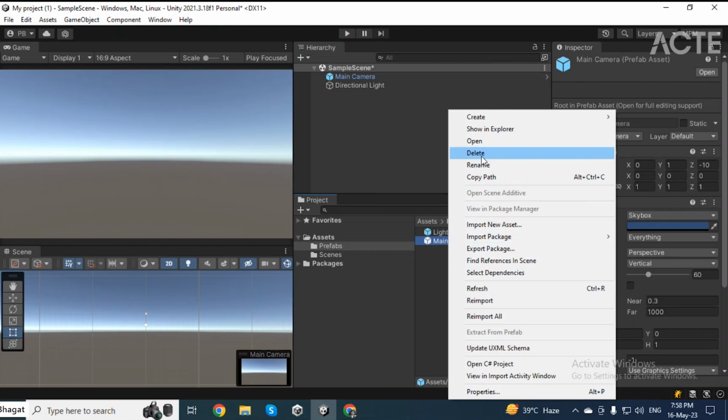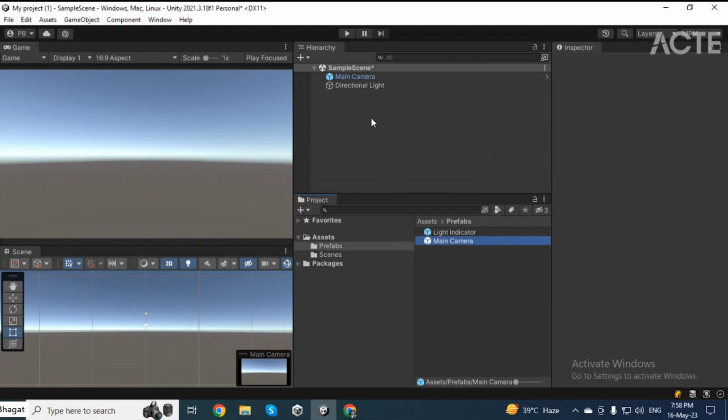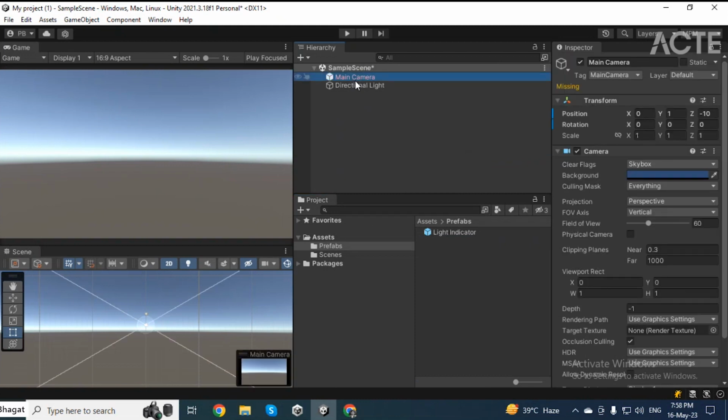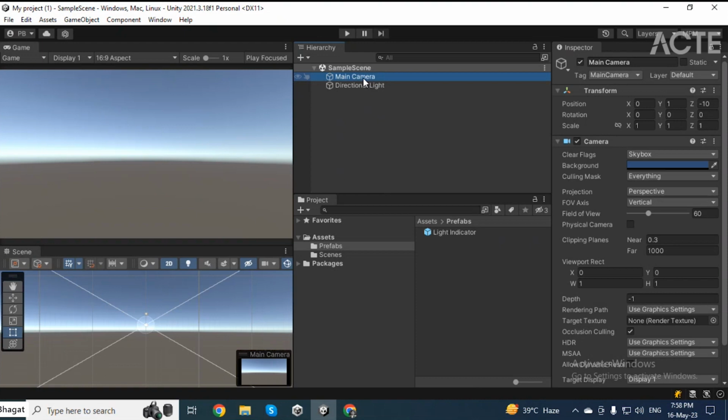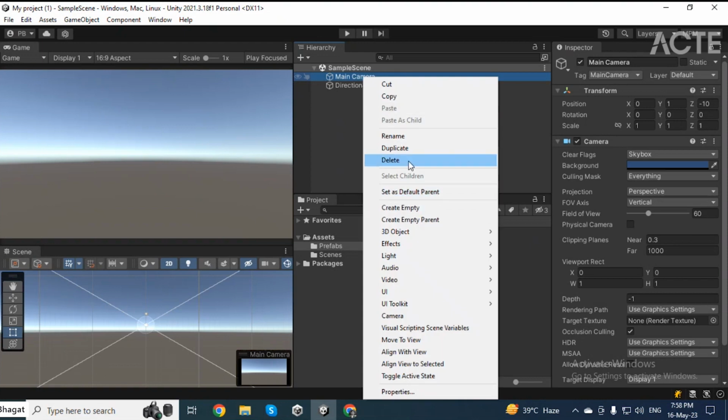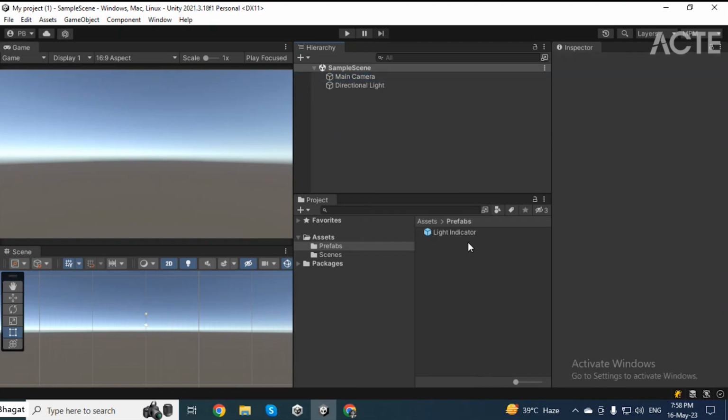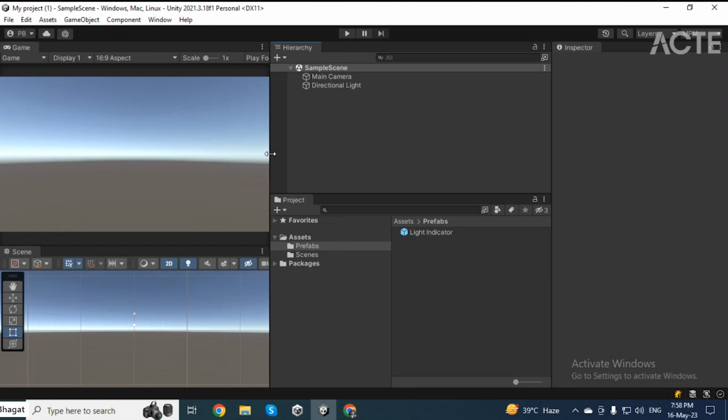If you delete here, then it will affect here also. But if you delete in the hierarchy, now if you press Control Z, you cannot bring that back. But if you delete here, it will not delete from there. Okay. So this is all about prefab.